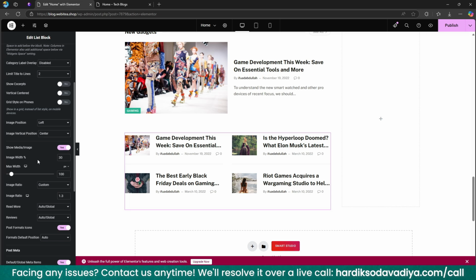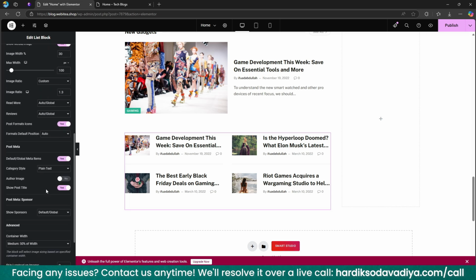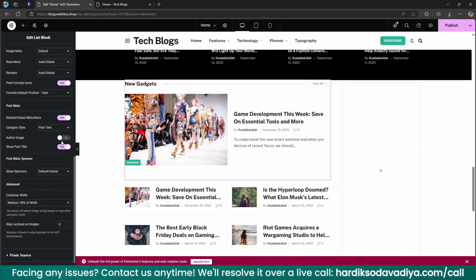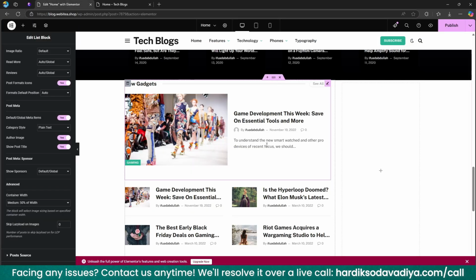Okay, looks good to me. And here we forgot to do one thing. We need to enable this author image option, so you will see this image here like the example website.